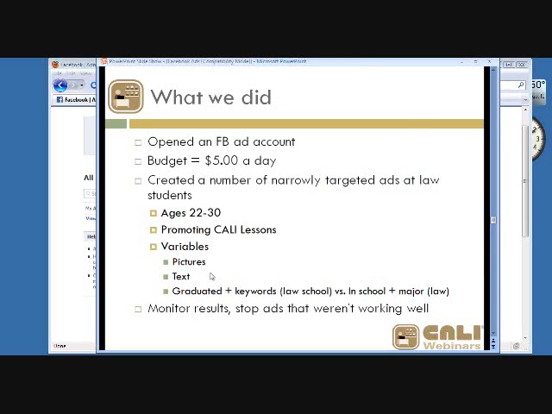So this is what we did. We opened a Facebook ad account, and that takes a credit card, which they charge whenever they need to. We put a budget on it of just $5 a day. We're a nonprofit organization. We don't have a lot of money to throw around on these things, and we were just experimenting. We created a number of narrowly targeted ads, basically all aimed at law students, so we limited the age. We didn't want people older than what a traditional law student would be.